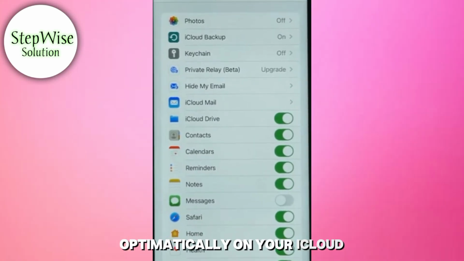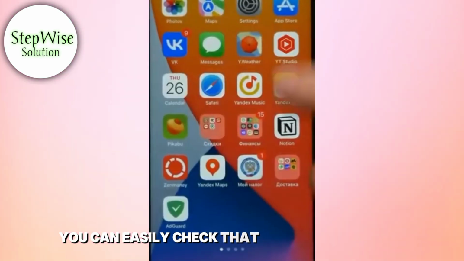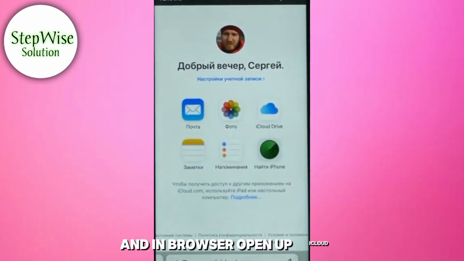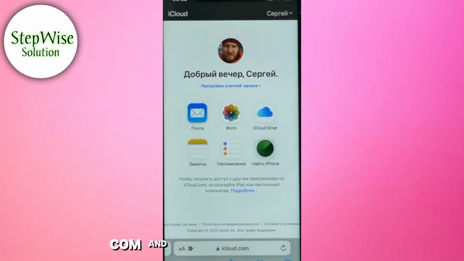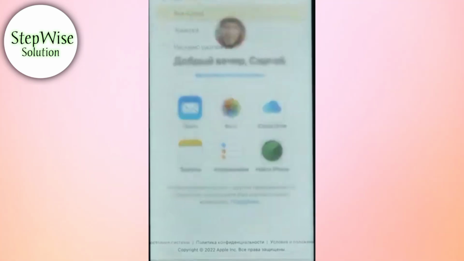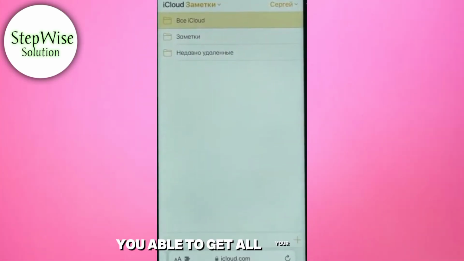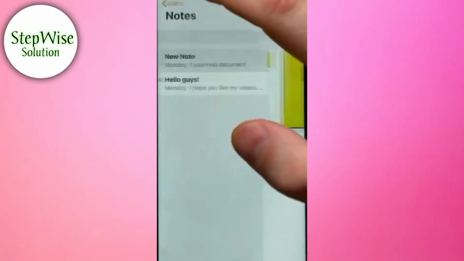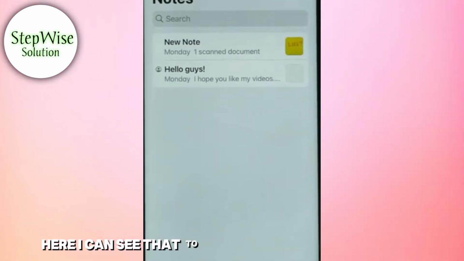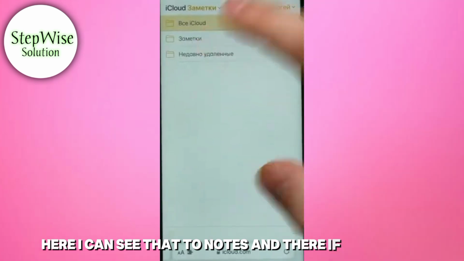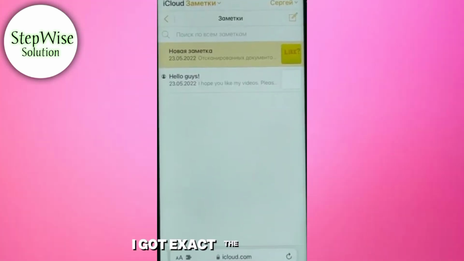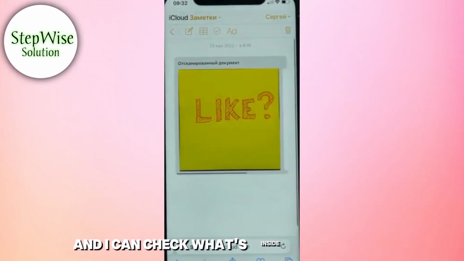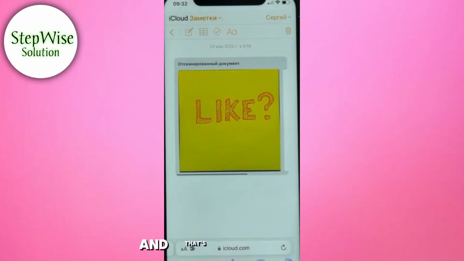automatically on your iCloud. You can easily check that if you open up your browser and in the browser open up iCloud.com, and here if you select Notes, you're able to get all your notes like you have them in your Notes application. Like that. Here I can see that I have two notes, and there if I tap on Notes, I get exactly the same notes. I can tap on that and I can check what's inside of that note. And that's how it works.